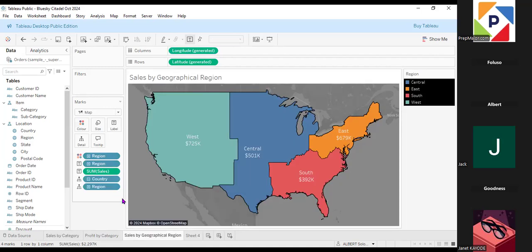Okay, so on the map, let's say I say West 725,000, am I able to see, like a pie chart, what makes up the sales of 725,000?